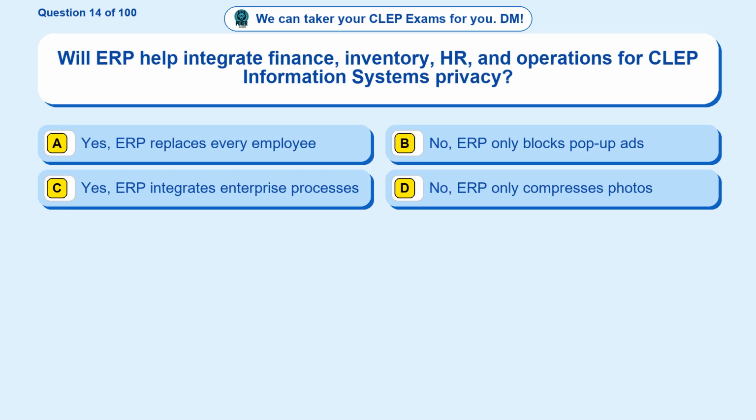Question 14. Will ERP help integrate finance, inventory, HR, and operations for CLEP Information Systems privacy? Option A. Yes, ERP replaces every employee. Option B. No, ERP only blocks pop-up ads. Option C. Yes, ERP integrates enterprise processes. Option D. No, ERP only compresses photos.